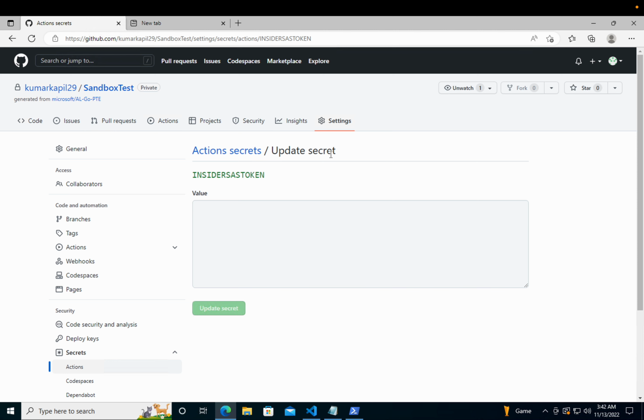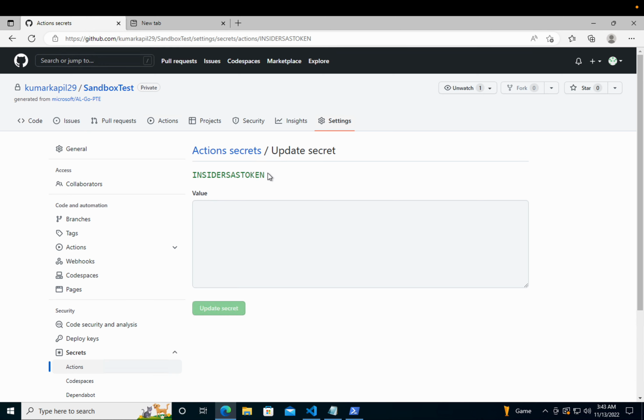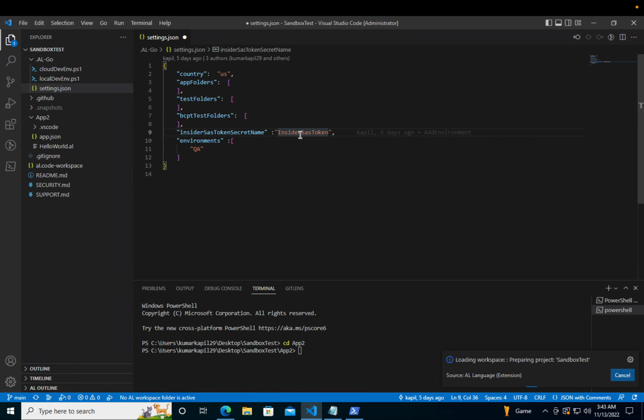So what we need to do is, first, add a secret with this name and the value which you receive from your company. Then the second thing is you go to your VS Code again. In the settings.json you have to add this parameter called insider SaaS token secret name. This is the standard name, you cannot change anything here, you just have to use the same naming convention, and then pass the name of the secret which you have created here in GitHub. My secret name is insider SaaS token, so that's what I have done here.